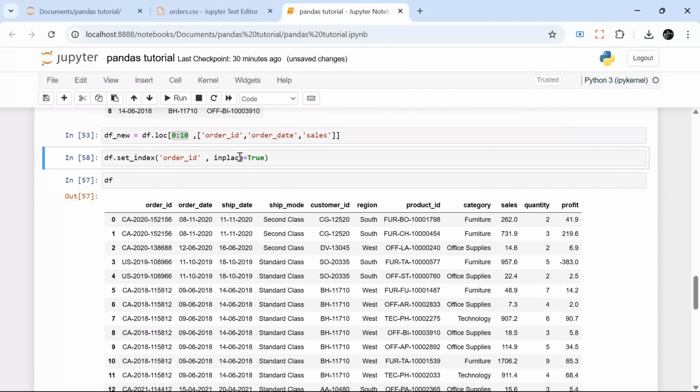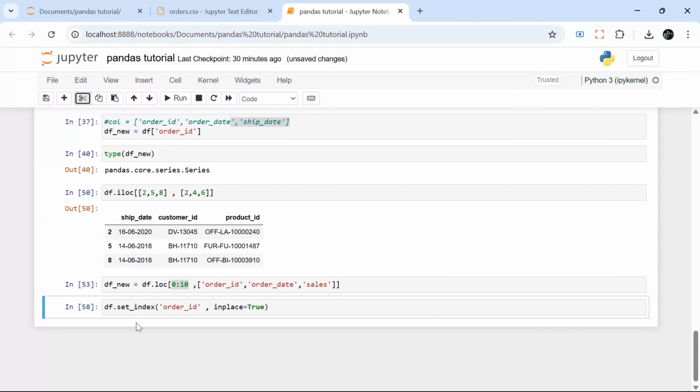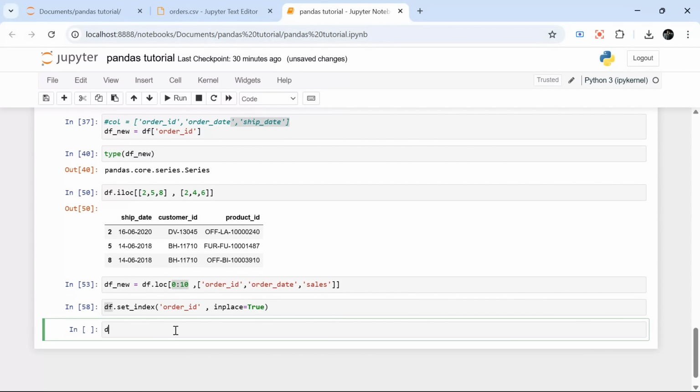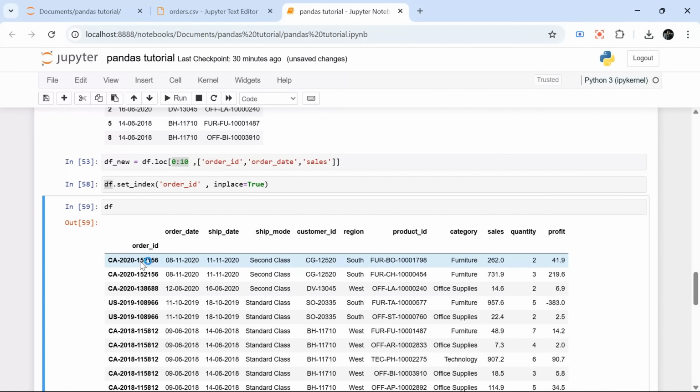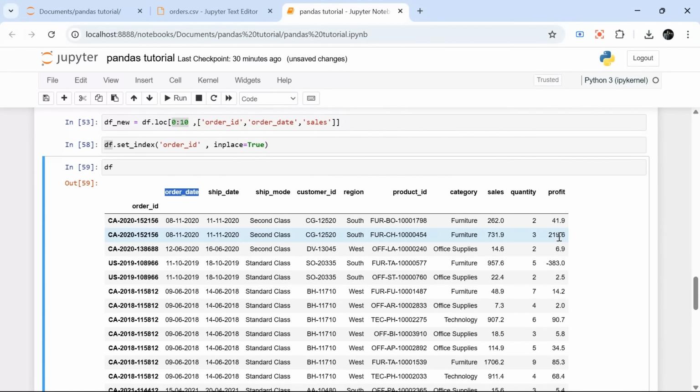So let me run this. Now if you see, it is not showing anything in the output. Let me remove this cell. There is nothing in the output because it is setting the value in the df itself. When it doesn't set something in the df, it just shows the result. So if I look at the df again, now it has made changes in the df itself. So we have order ID, order date, ship date, and so on.